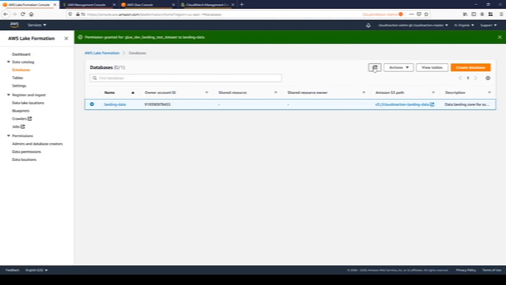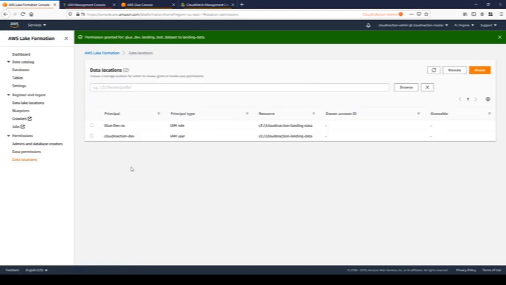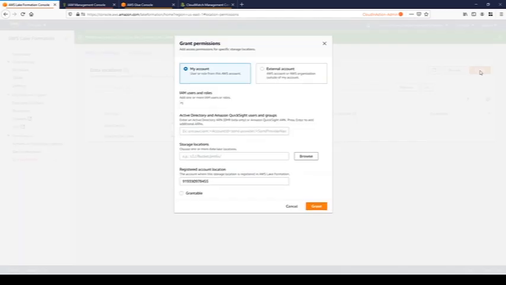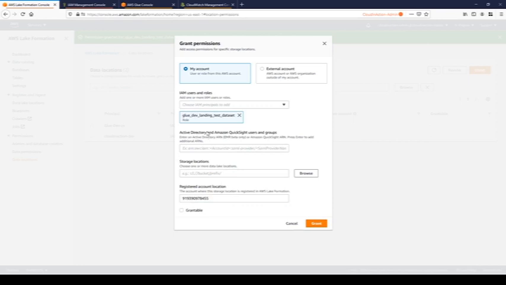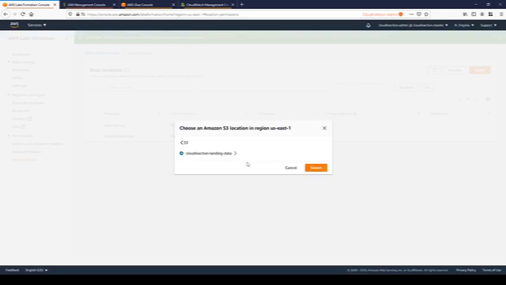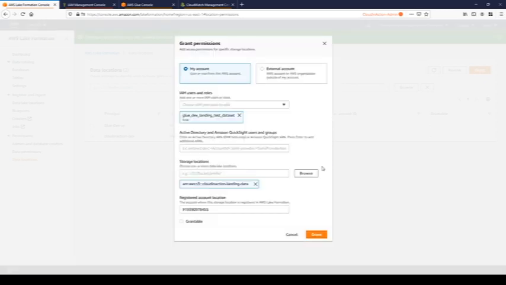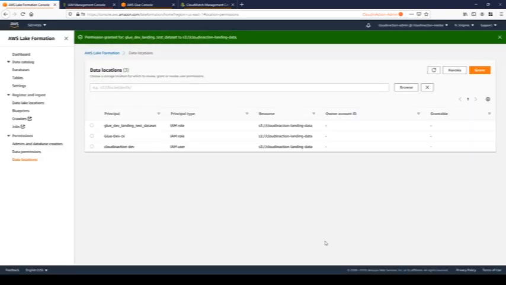And actually I think we also need to create the data location permissions. So let's click grant, let's click the Glue dev role, and let's use the storage location, this one. Okay, now we have it.